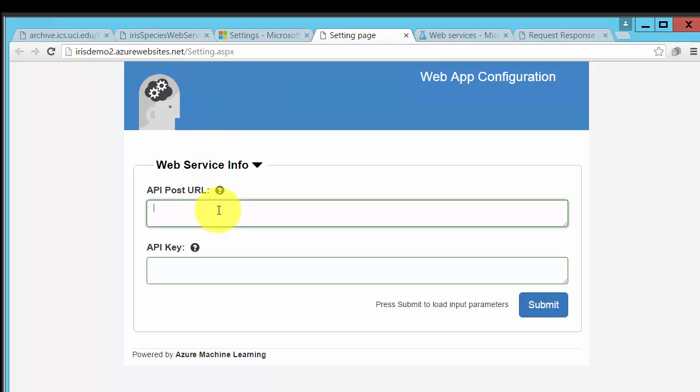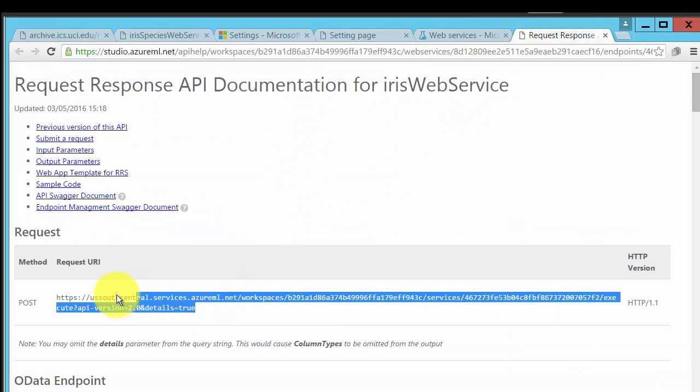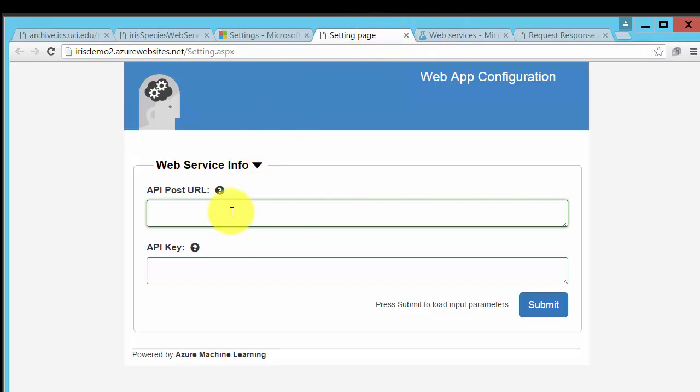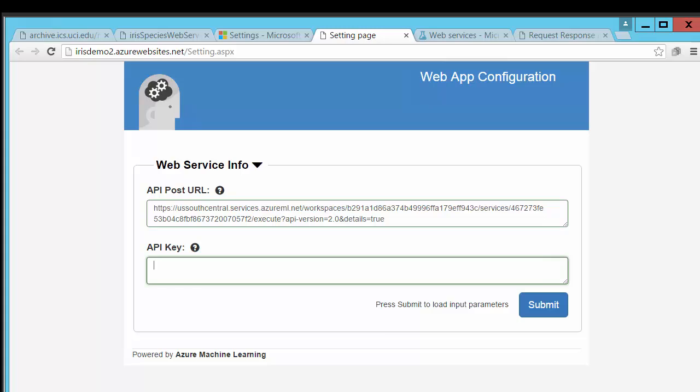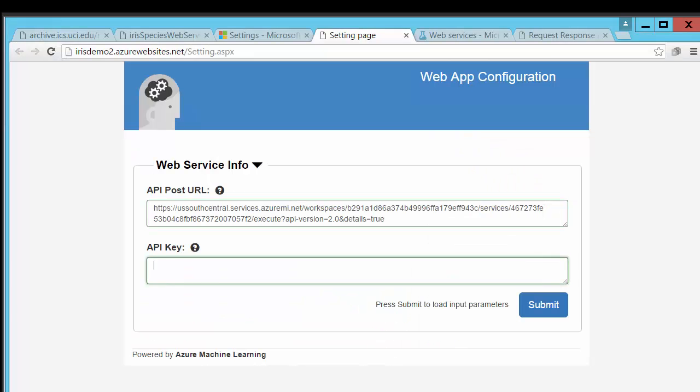And so this is where I enter in those two pieces of information: the URL location here for the web service. I can paste that in, and just to show you, I can get all this information from RStudio as well, just querying the web service directly. Here is the authorization code, the authorization key. I copy and paste that in there. Okay, that all looks good.